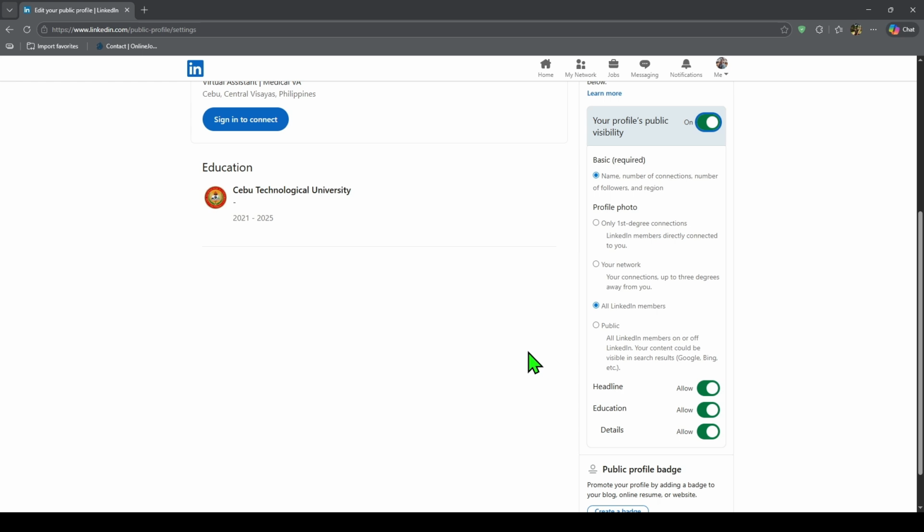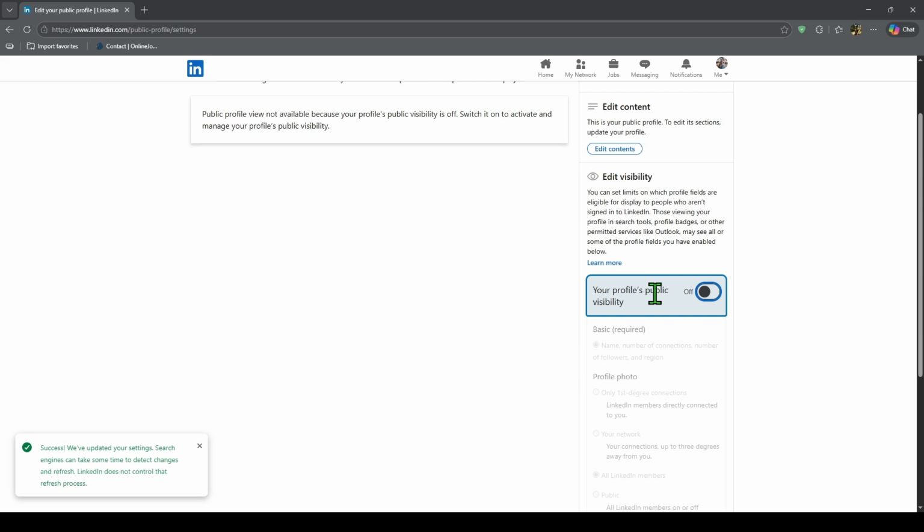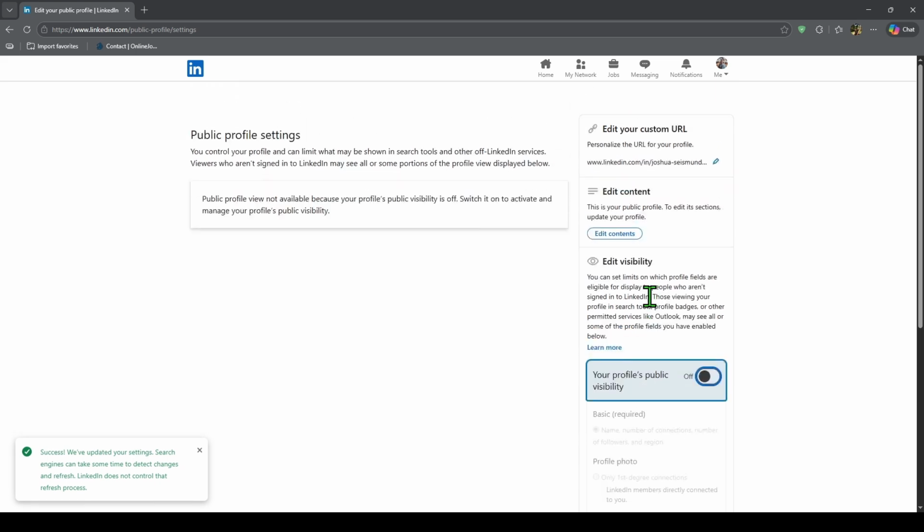So the key idea is this. If you want to hide your LinkedIn profile from everyone as much as possible, first turn off your public profile. Then review your discovery and visibility settings to reduce how easily people can find you both on and off LinkedIn.